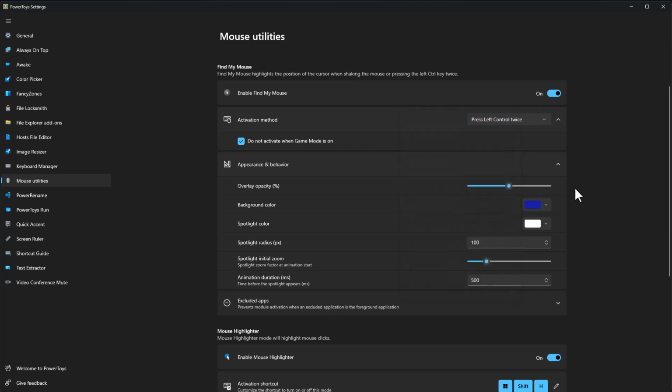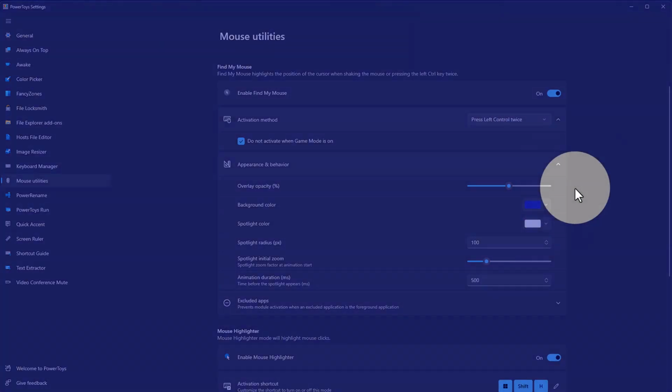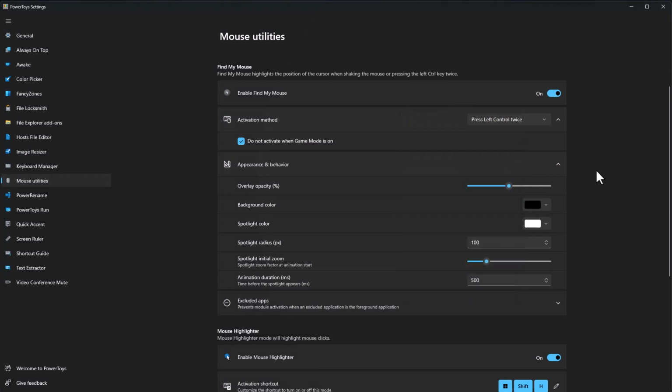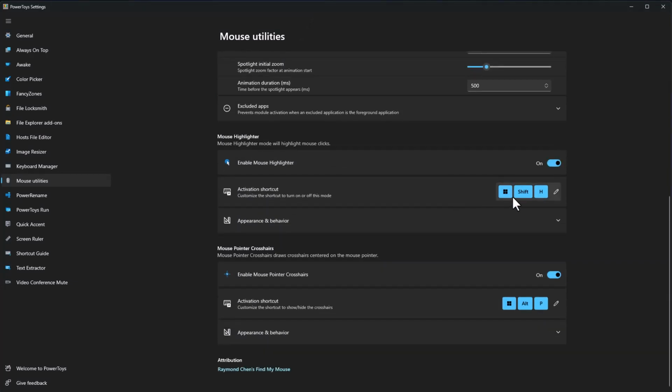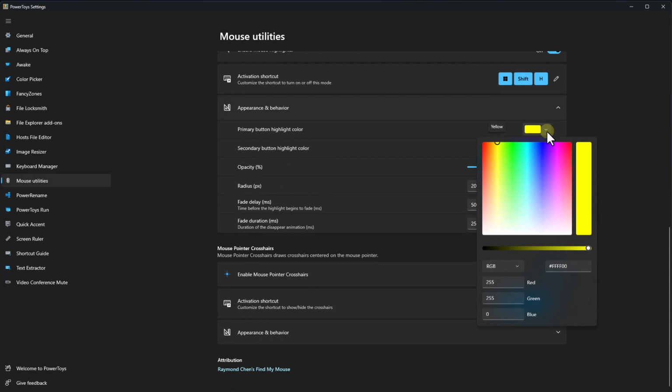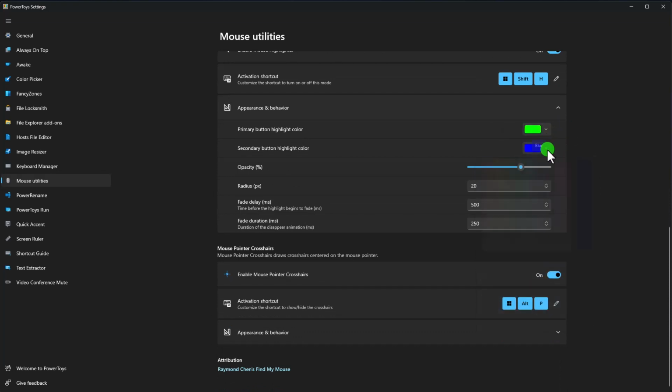Next useful feature of this utility is Mouse Highlighter. You will find this very handy in your presentations or when you're doing a demo. After you select the shortcut for activation, you'll see that your mouse pointer will be highlighted on every click. If you would like, you can modify the color or add a secondary color for the right-click option as well. Open the Appearance and Behavior. Select your primary and secondary colors, change the opacity and radius size to your liking, and try again. Primary is your left mouse click, and secondary would be your right mouse click.